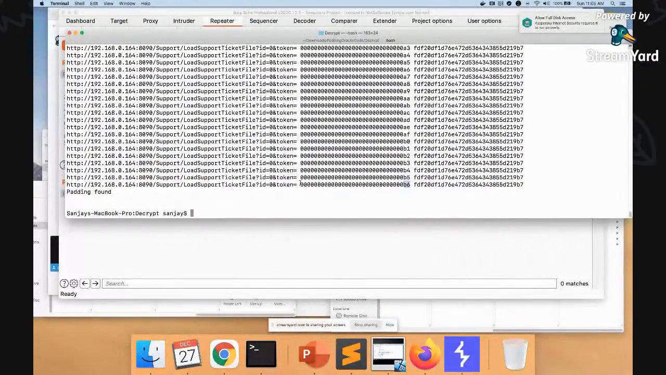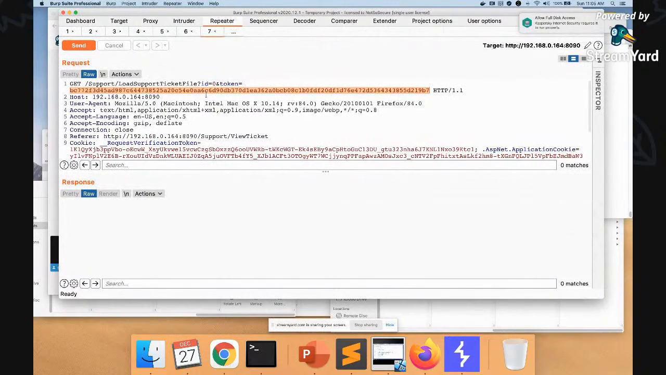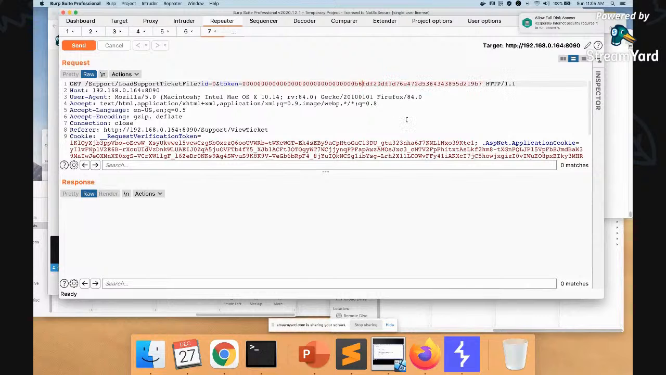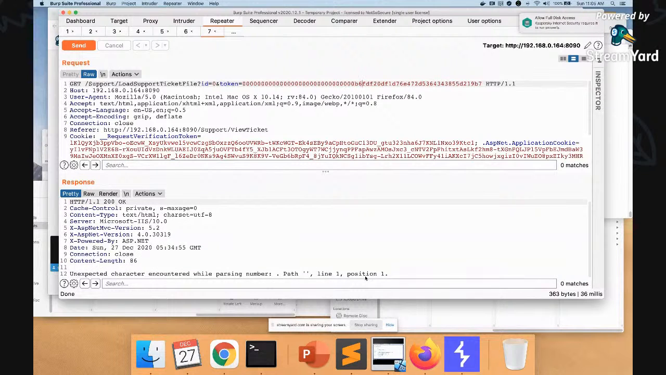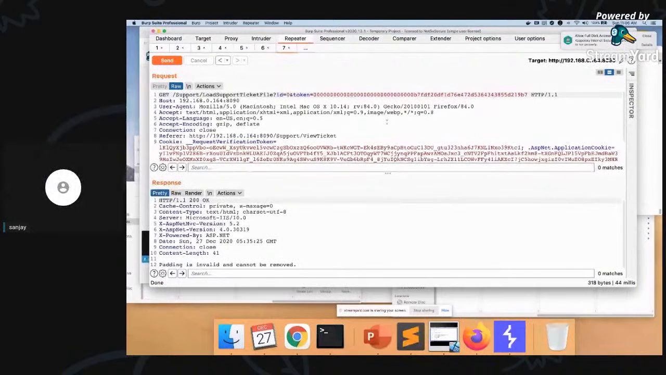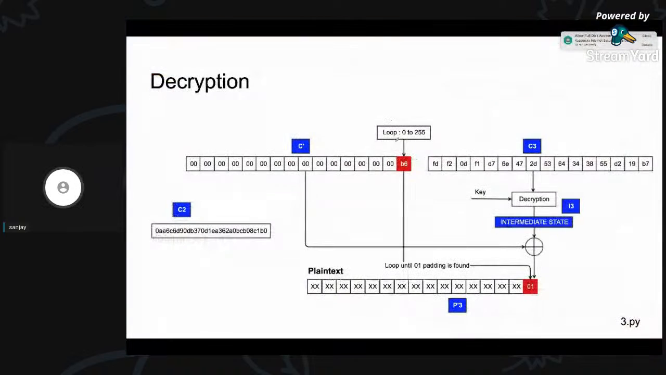So let's confirm this in our request. I just copied it and sent this token to the server. You can see now the Oracle system did not give me an error of invalid padding. That means this particular last byte we have brute forced correctly. If we change this to something else, it says that the padding is invalid. That means the Oracle system did not identify the valid padding for that particular block. So now let's move to the second last byte.